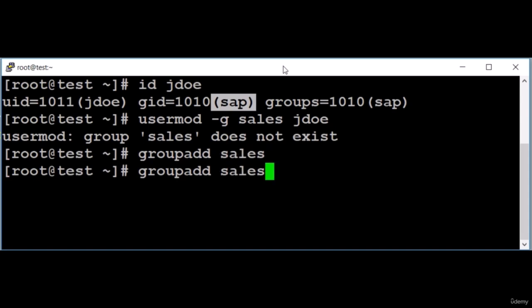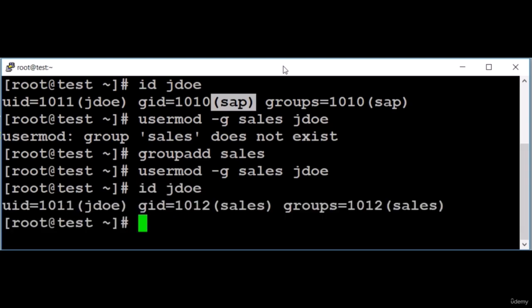Now let's run that other command again to change the user's primary group. If I hit enter, the primary group will change. Let's run the id command on jdoe. As you can see, the user's group has been changed to sales. Earlier it was showing SAP, now it's showing sales.